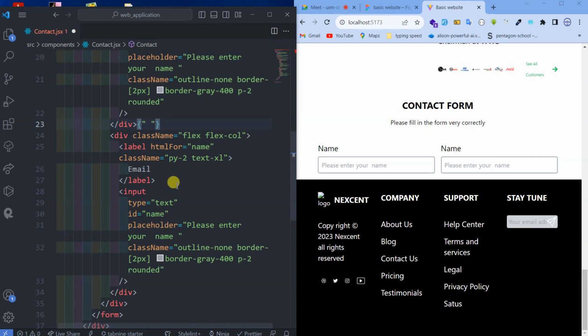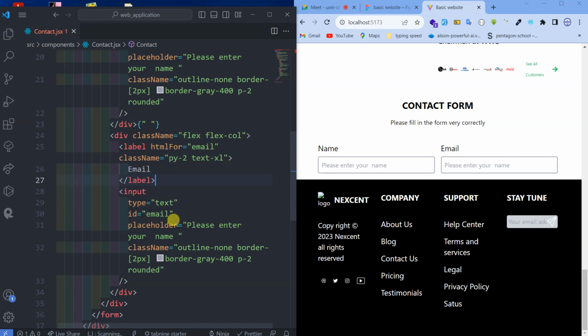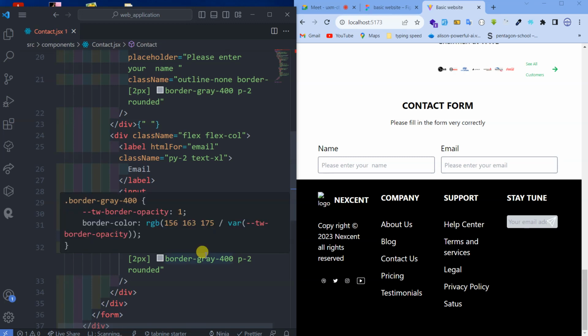Then for the email, the id is going to be email. Just rename everything to email. Then here, please enter your email, not your name, your email. Maybe you can add email address, there's no problem. Like this. Then we have email.